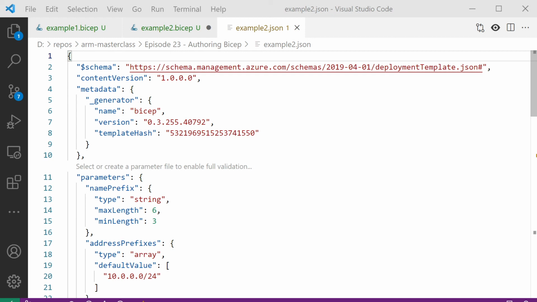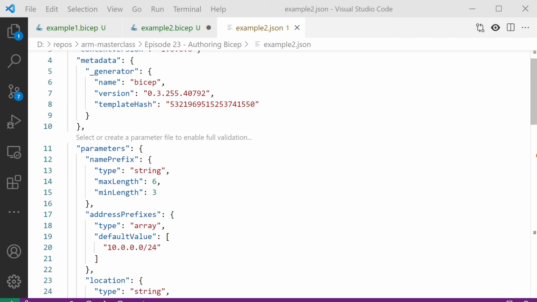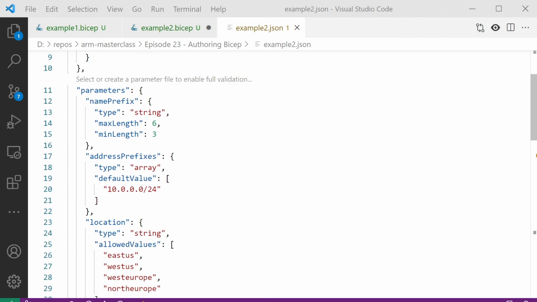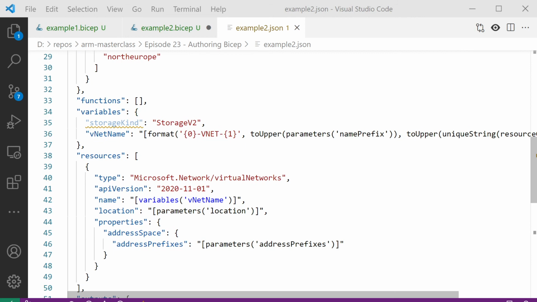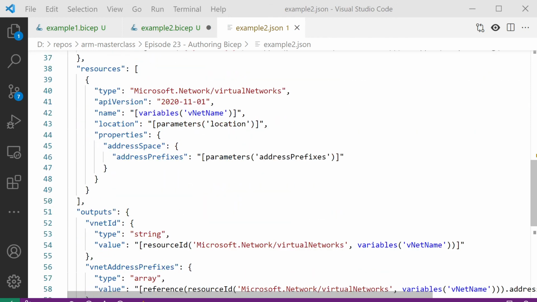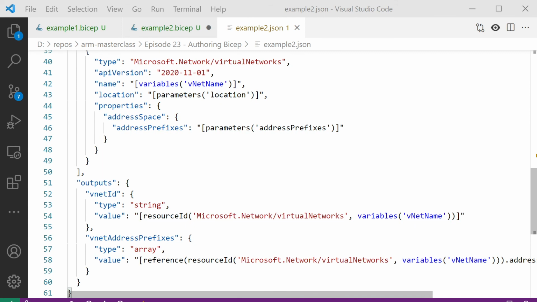So we've got our name prefix with those max length and min length values. We've got the array with our default values. Then we've got the VNet name, which has translated this into ARM language using the same functions. And then our resource and outputs, which again have been translated into the actual ARM language with the correct functions and so on in place there.